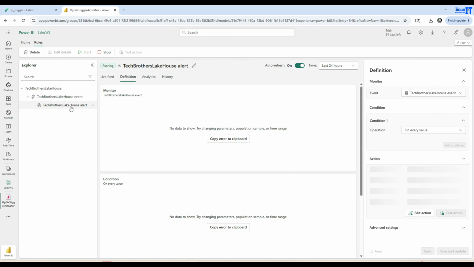You can go to the Lakehouse alerts here, and in the alert you can see that on the event, this is where it is going to monitor the event on TechBrothers Lakehouse. Then it's a condition, so on every value, that means whenever you are deleting that file that we have selected here, and once it finds that the file is deleted with the name having customer in it, then it's going to trigger this PL trigger pipeline, and you can see that's the action.